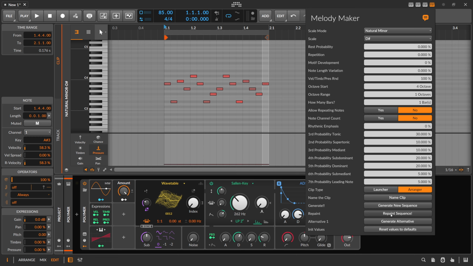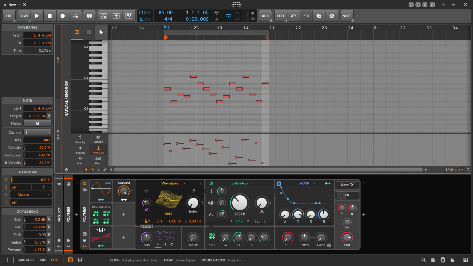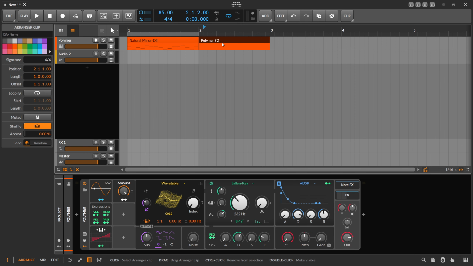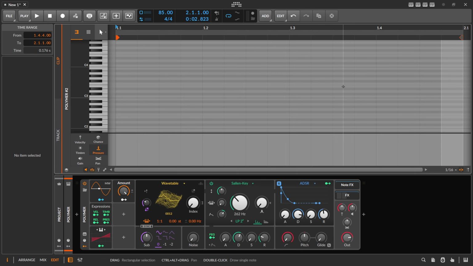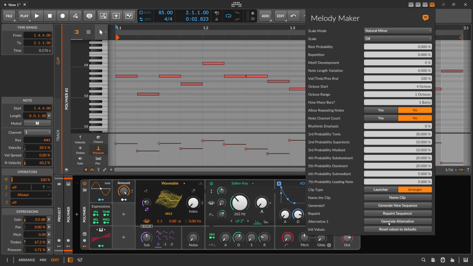But you can always go back to the first sequence by using repaint. So this is the first, and this is kind of the alternative. So it's temporary. It's not something that overrides my internal memory. With this, you can generate a sequence. You have a melody here, and then you can create, let's say, another clip here, go into this clip, and then say generate alternative here.